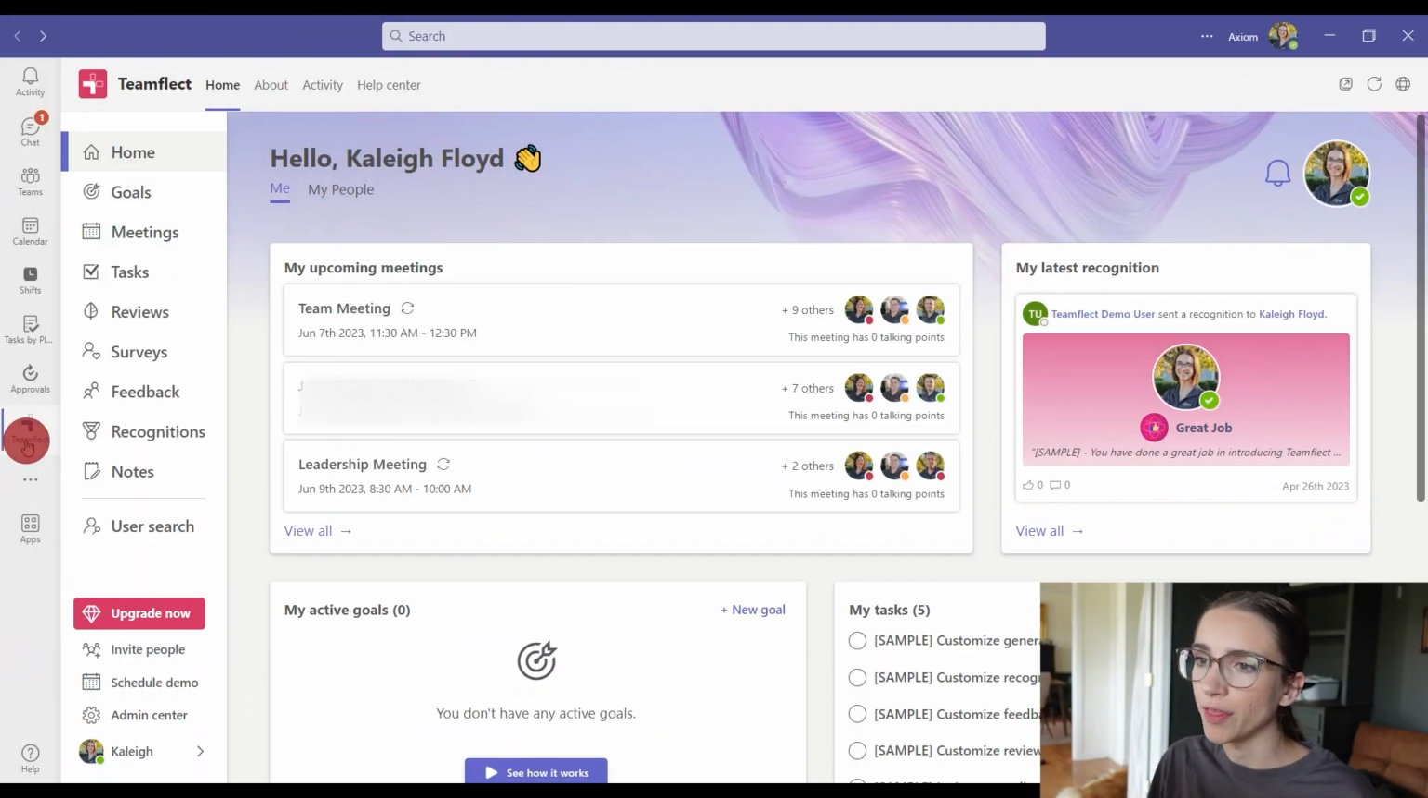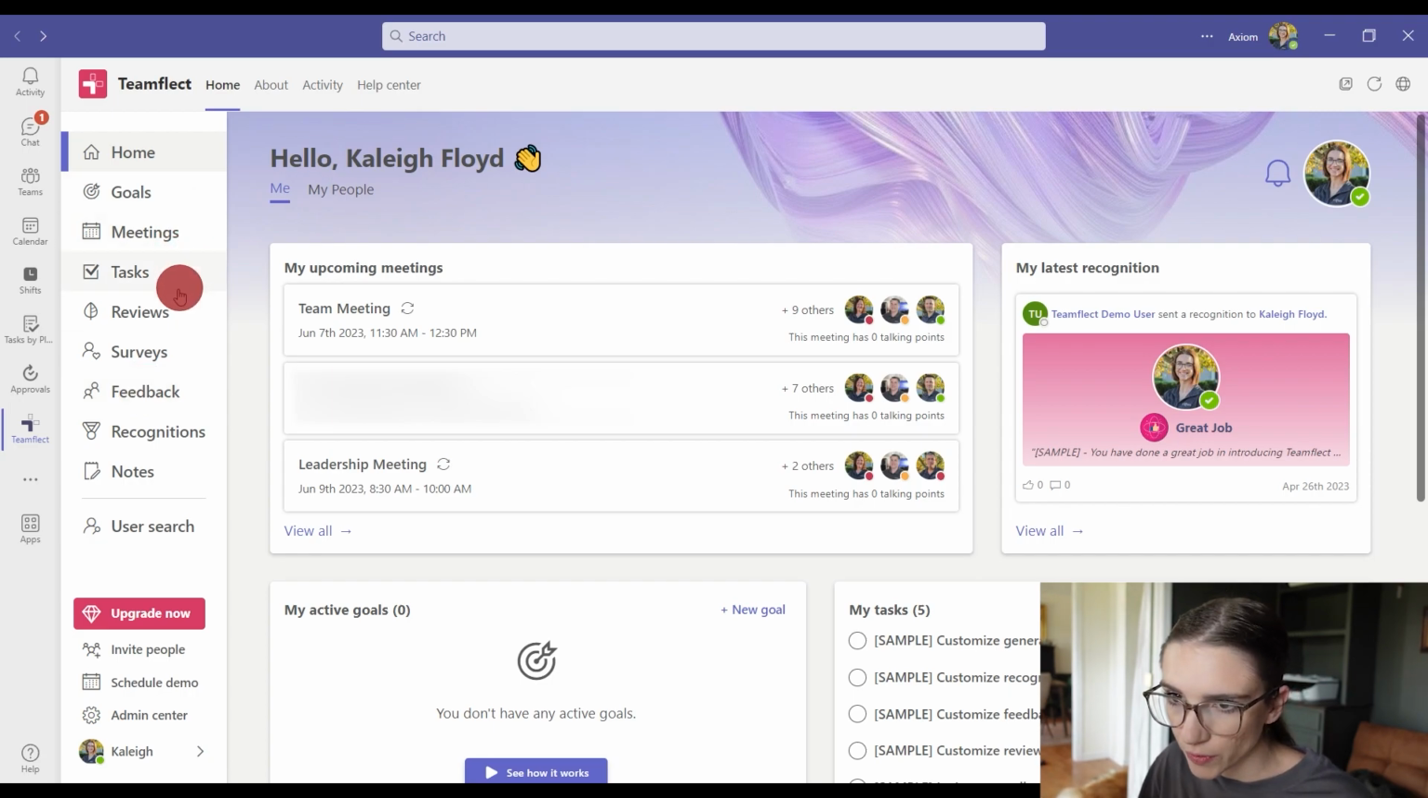Here I am on the home page. On this home page, it shares a little bit about each one of these tabs on the left, but I'm going to walk you through what each one of these tabs are. You've got goals, meetings, tasks, reviews, surveys, feedback, recognitions, and notes. And then you've got a user search, which I'll explain in a little bit.